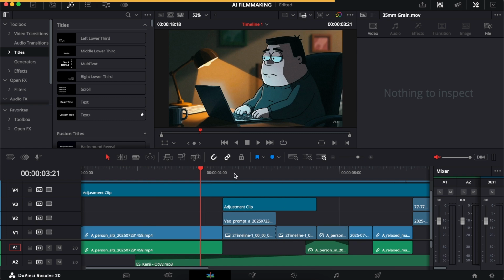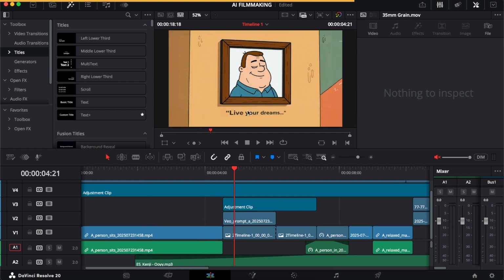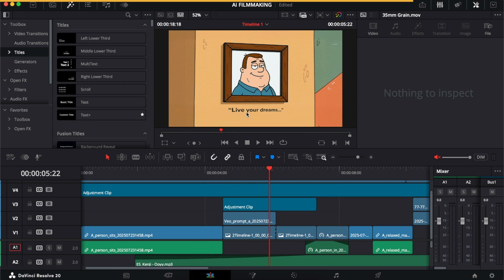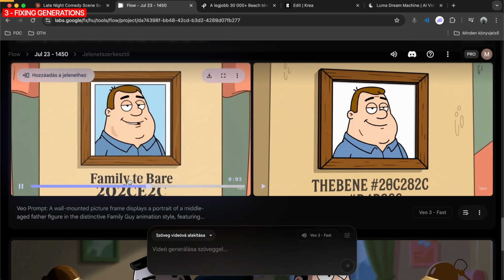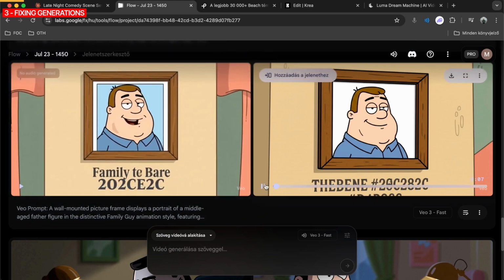So what I did is I was like, let's make a frame on the wall where they see their father who said, live your dreams. I know this doesn't really make sense, but it gets the feeling across that you look at your father's picture and live your dreams. This was my next generation, but as you see, he's talking, I don't want that, and there's weird text right here.